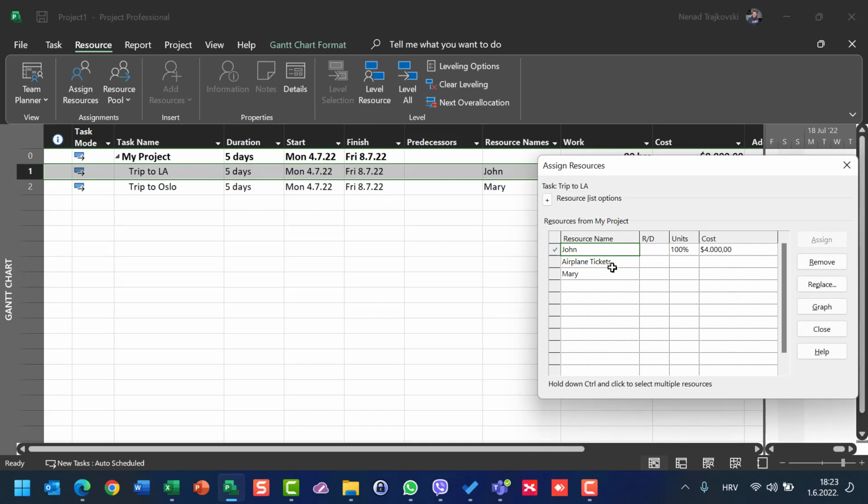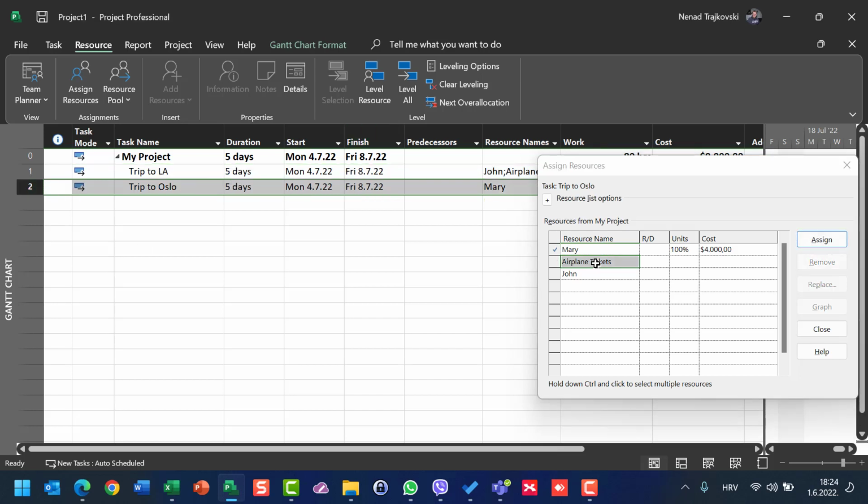But here what I can do is put costs, and I'm going to say airplane ticket for the trip to LA is $1,000, and I will assign. So you will see that I don't have units, but this is somehow a fixed cost, $1,000. Let's say the trip to Oslo also needs airplane tickets, but it will be $2,000, and I will put the sign.